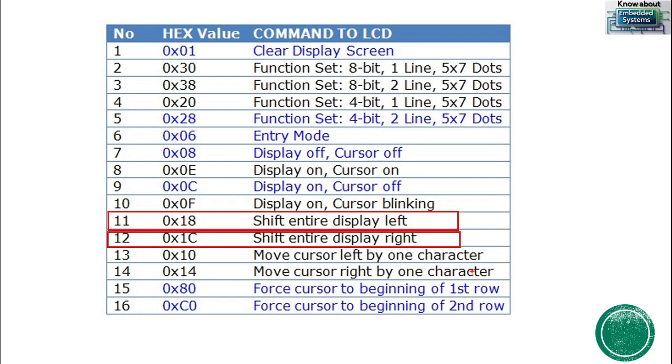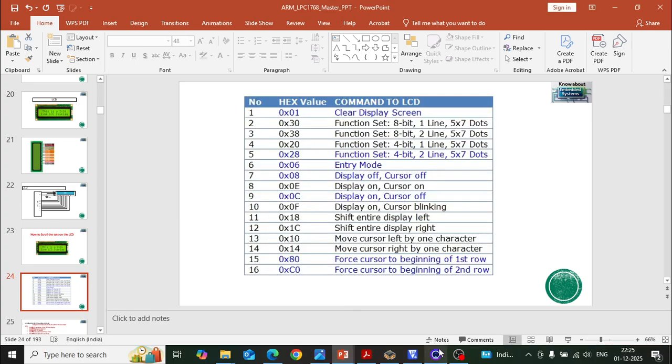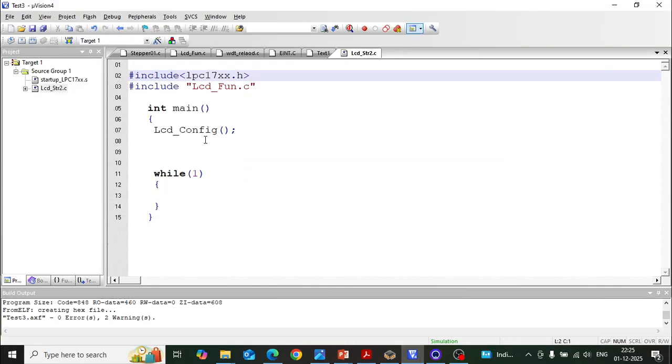These 2 commands, command number 11, it is nothing but 0x18 and 0x1c. These 2 commands are used to shift the entire display from left to right and right to left. So we have to utilize these 2 commands and we have to develop the coding to scroll the display from left to right and right to left. You can also use this and you can develop the coding. Okay, so with this, let us go back to the coding, and in the coding I'll tell you where we have to do the changes.